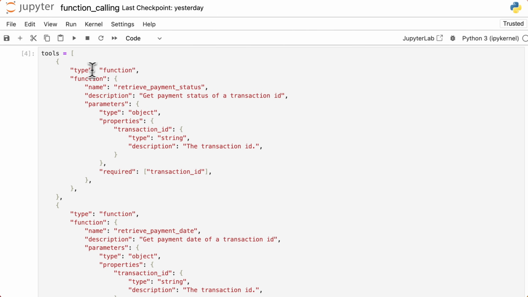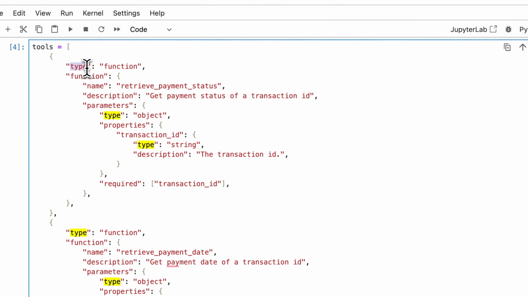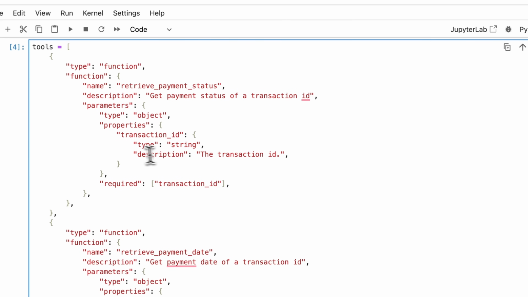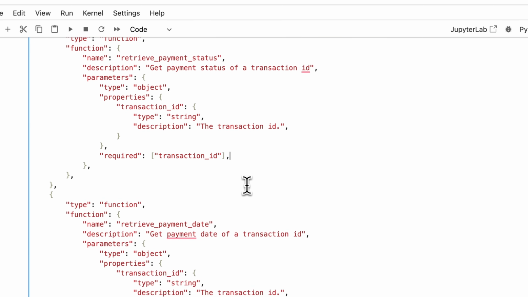For each tool, we need to define the type of the tool, in this case, it's a function. The function name, our first function is retrieve payment status. The description of the function and the parameters of the function. It's also important to define the description of the parameters and also which parameter is required so that our model can figure out the right value for the required parameter.